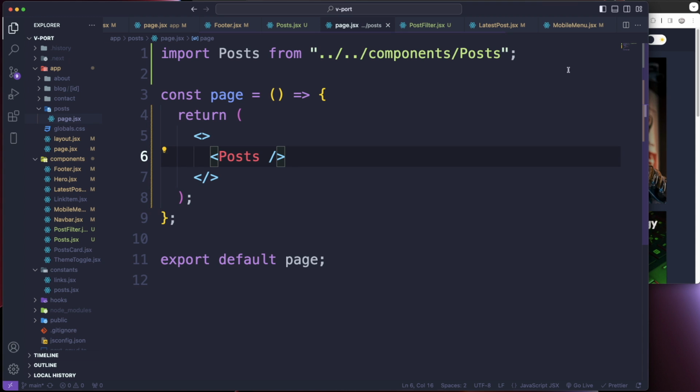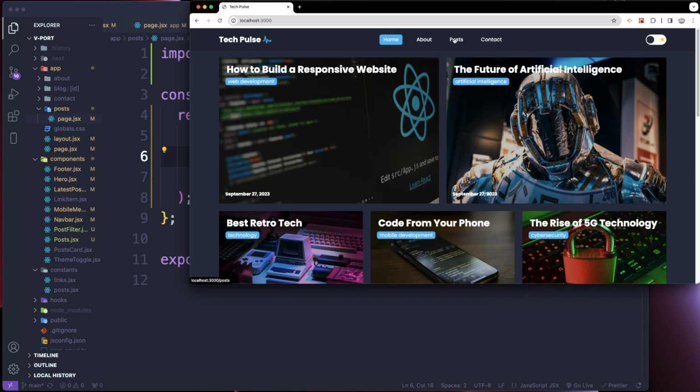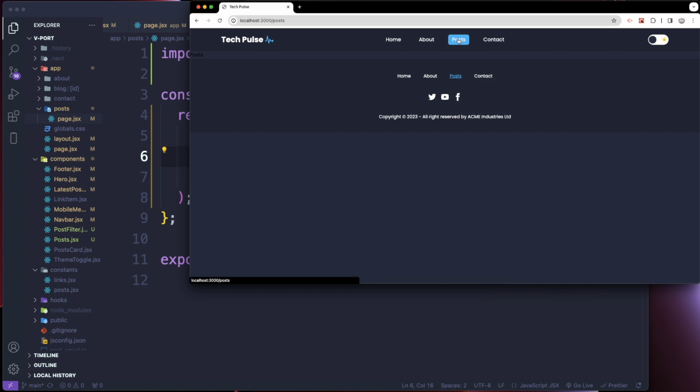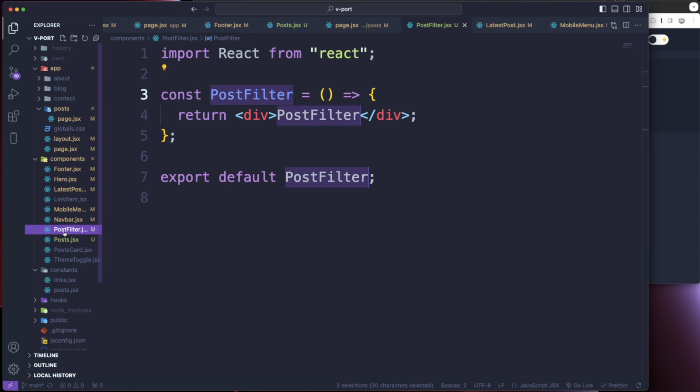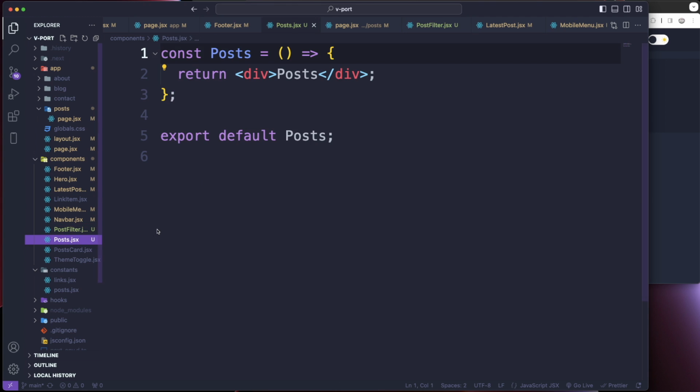All right, so let's head over to our post page, which is here. Click on it, and now we should see post. All right, so we're gonna create a filter for it. I say we go ahead and do the filter first, and then actually let's do the post first, because we got to pass the filter some state and stuff. So let's go ahead and do this one first.